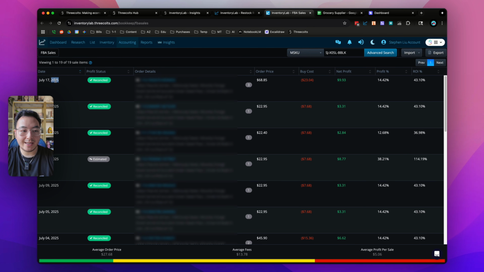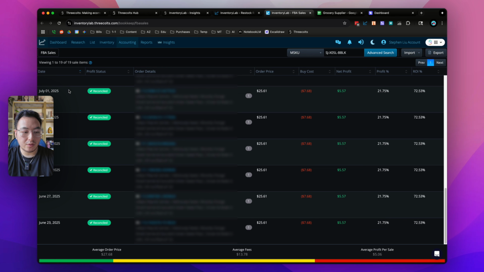I can also see the date of the last sale for this item, and if I scroll all the way down, I can even see the date of the first sale for this item. I can see my average order price down here, my average fees, and my average profit per sale. Now if this product fits into my reordering criteria, which is a certain profit amount and a certain profit percentage, then I can decide to replenish this product.